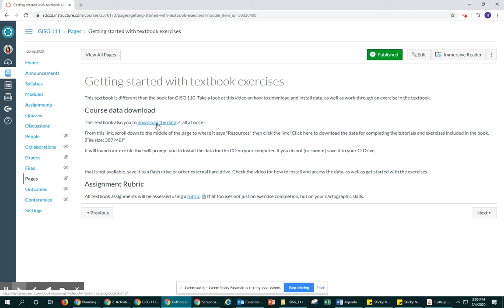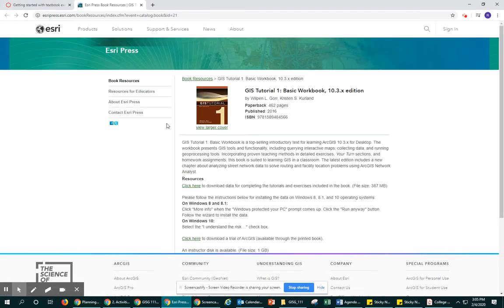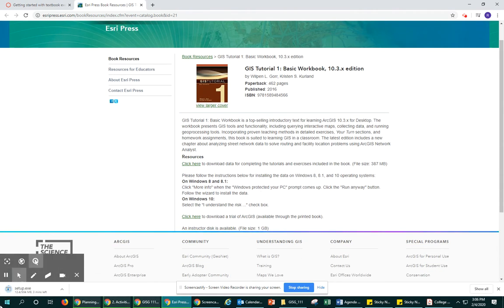The first thing you'll do is go ahead and click on this link to download the data. This will take you to the book resources page for the textbook through Esri. And halfway down the page, you'll see there's a link to resources. Click here to download the data. Unlike with 110, if you click on this, it downloads everything in that data set, so all the data for the entire textbook. While this is downloading, I'm just going to pause the video.